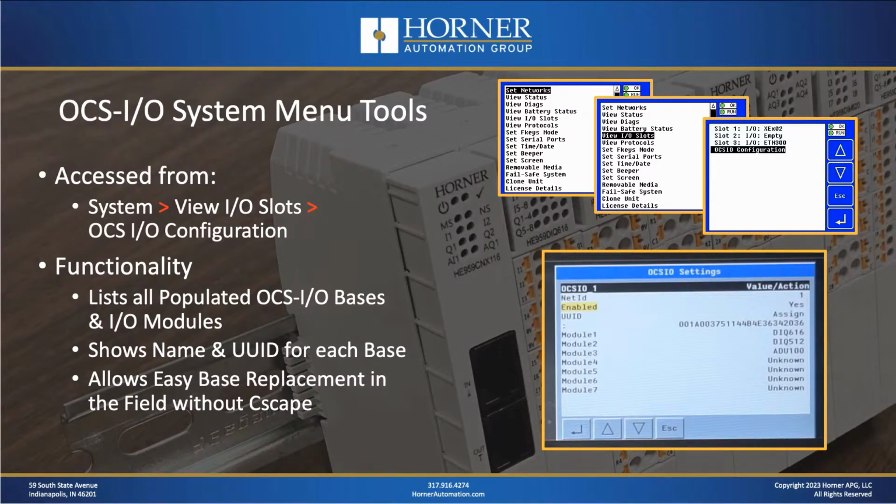So if you're not seeing the menus that I'm talking about here, then either you don't have new enough firmware, and the firmware is available and you just need to do your upgrade on your OCS, or in the case of the Micro OCS, for instance, maybe that version of firmware that supports OCS-IO isn't quite ready yet.